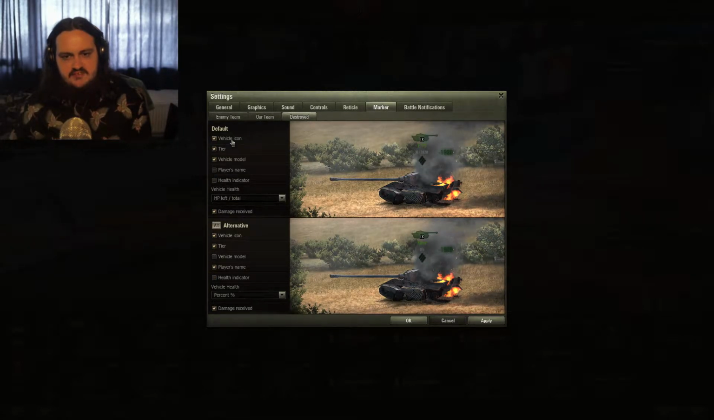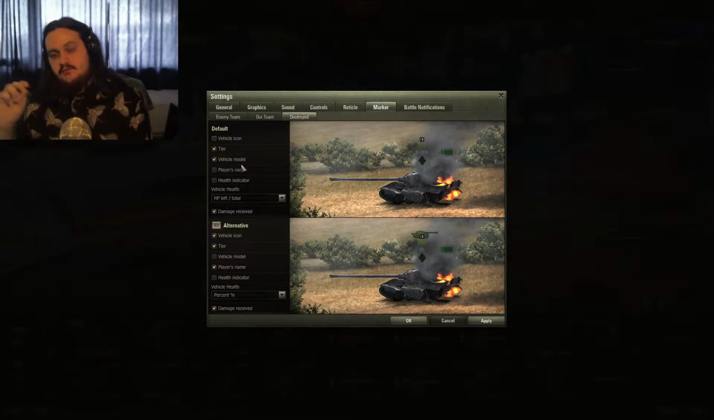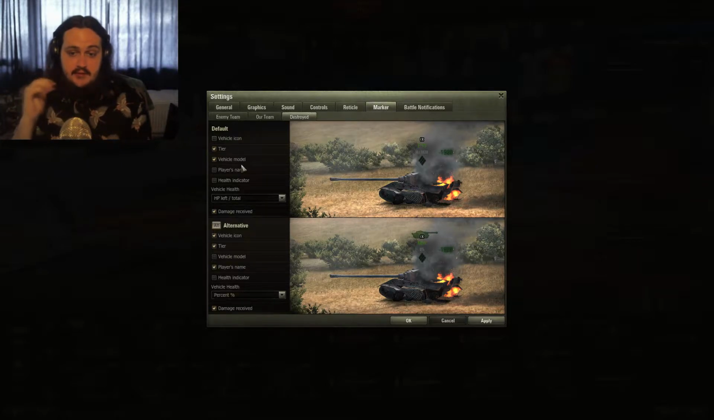Destroyed vehicles is a different matter. Obviously, if a vehicle is destroyed, it's no longer of much importance anymore. Although, it is still kind of, I guess, handy to know what tank it is. And the tier, I mean, you can put it on, but vehicle icon is just a bit too much for me. I simplified a little bit, but it's still nice to know, oh, there's a wreck of that tank over there, and maybe you can use it as cover.